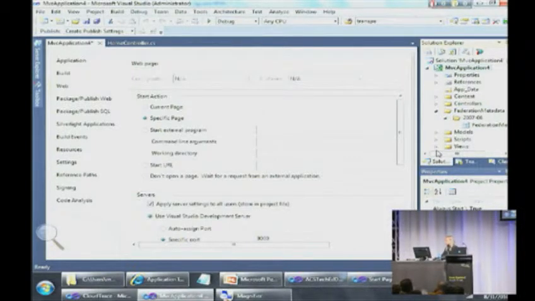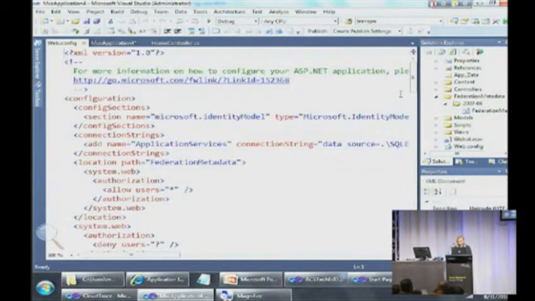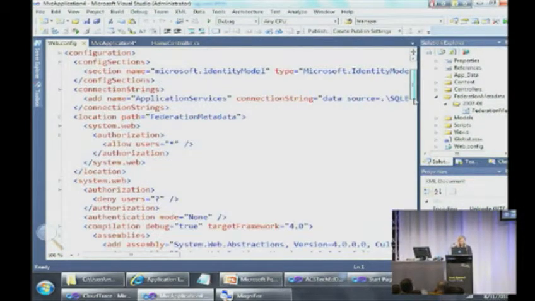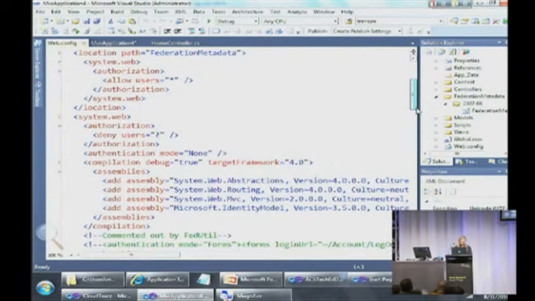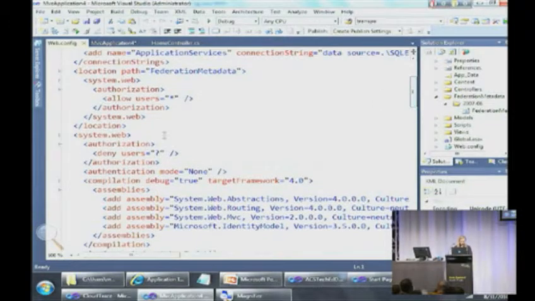There is one other thing I have to do. Because this is an MVC application, it doesn't have anything to do with the access control service. I have to change the ASP.NET runtime here.